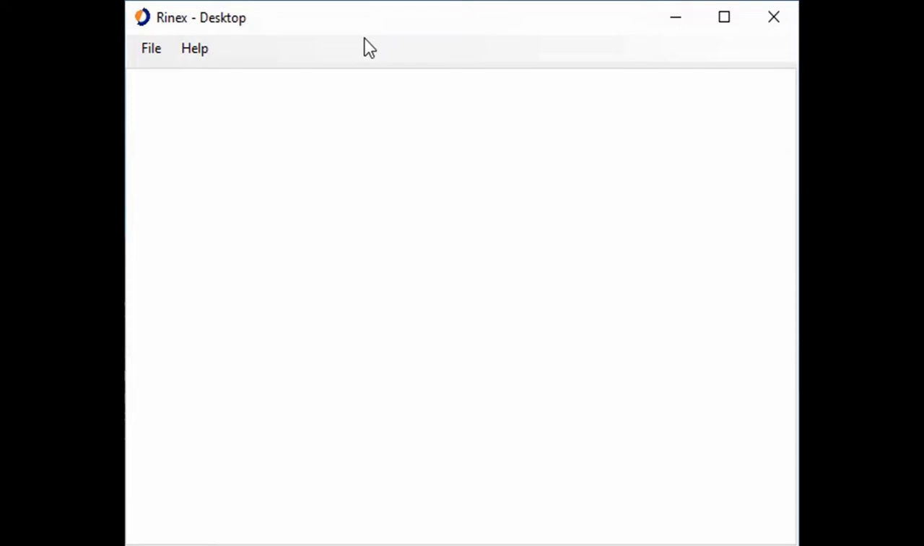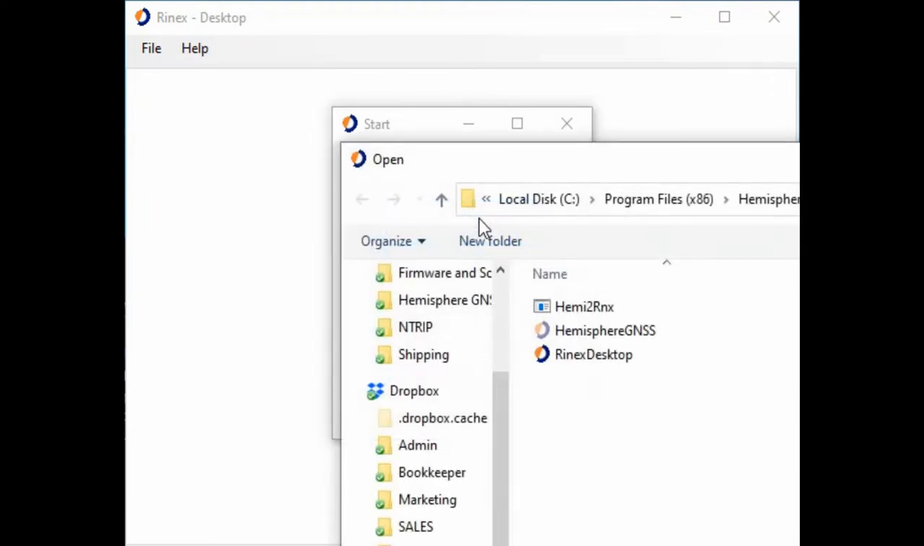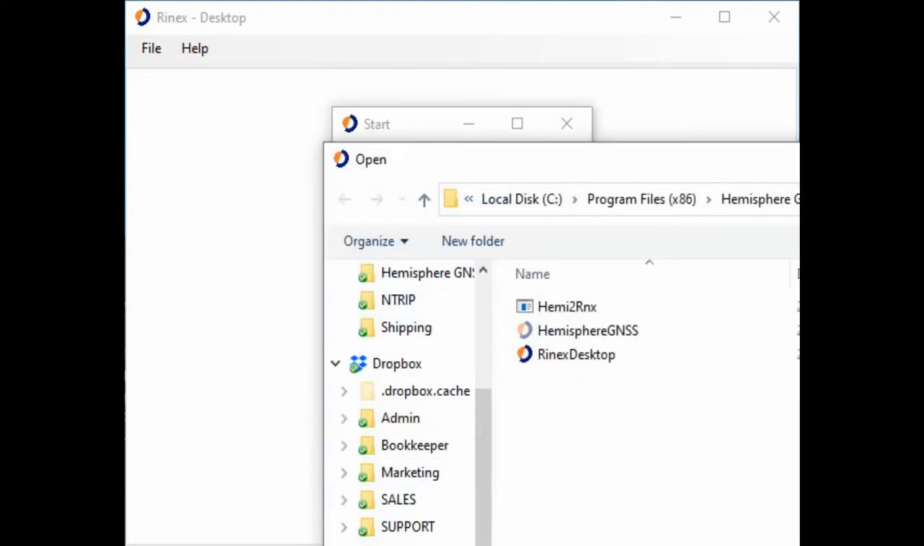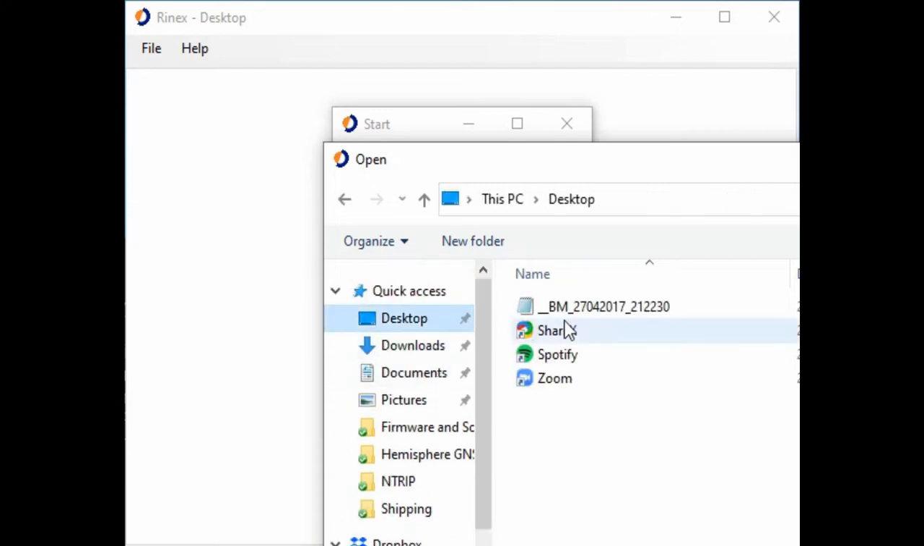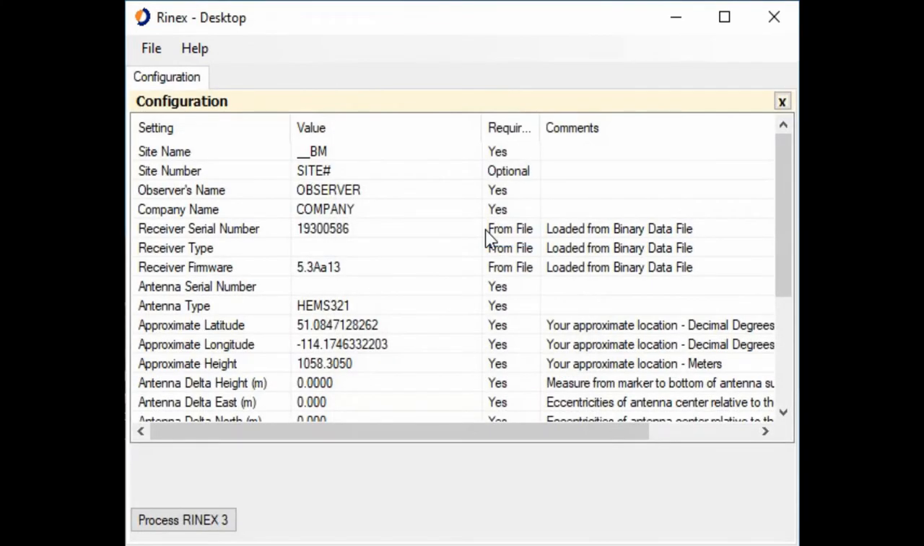So the first thing I'm going to want to do is click on File and then New Profile, and then I'll click on Load Binary File. Now I'm just going to navigate here to where I have my file. I've just saved mine on the desktop. Double click it here. Give it a second, and then it just pulls up all the information from the file.